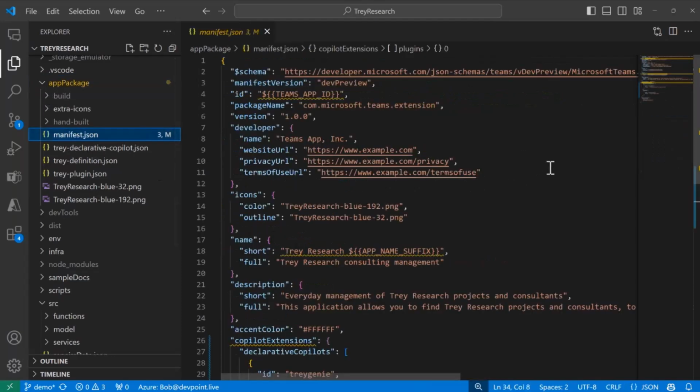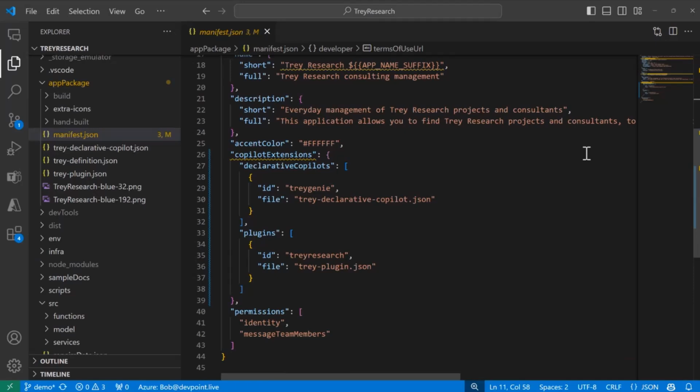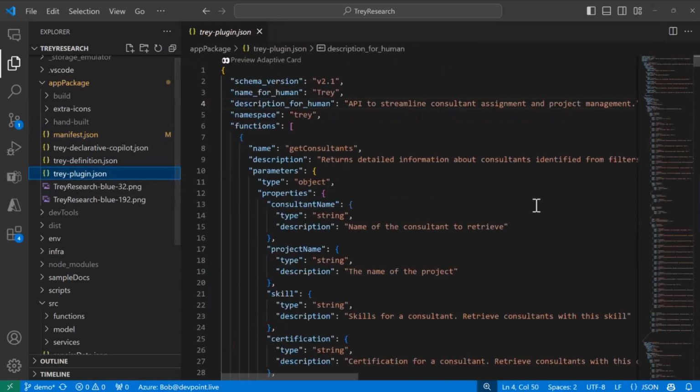Here's my manifest. It's just an ordinary manifest, except I have some Copilot extensions. One is declarative Copilots. Not going to talk about those until next week, except for maybe a little tease. This is a really cool feature. But here's my plugin, right? And notice that it's a plugin.json. So everything is JSON files in a zip package, just like you might expect.